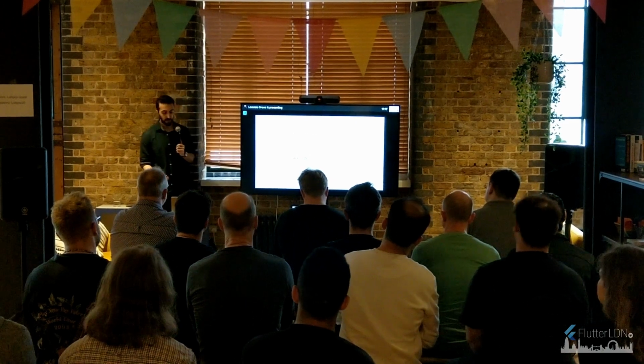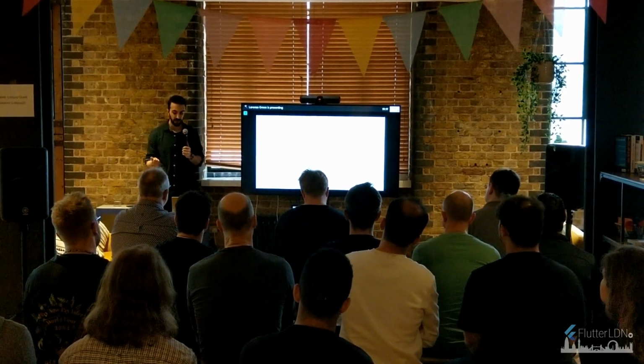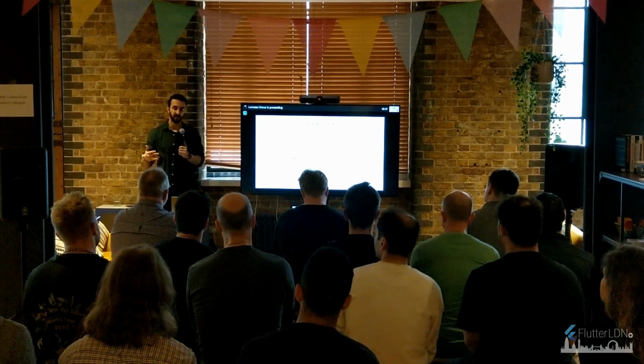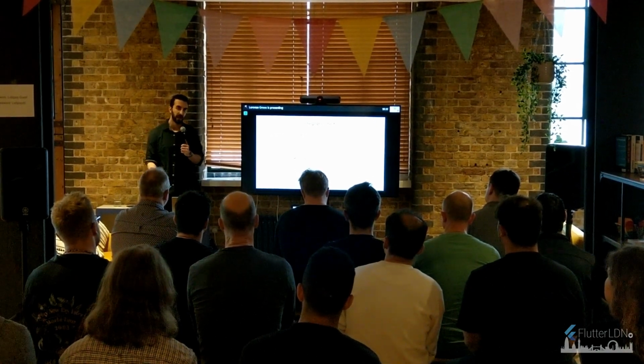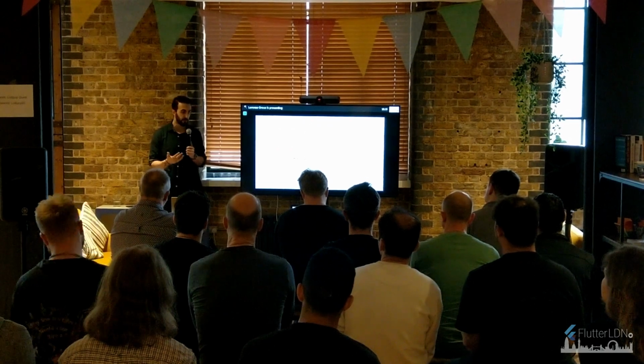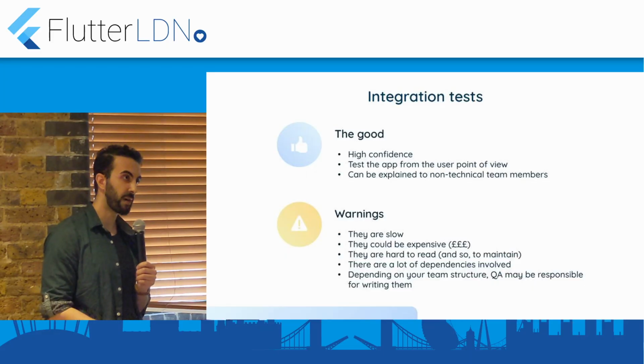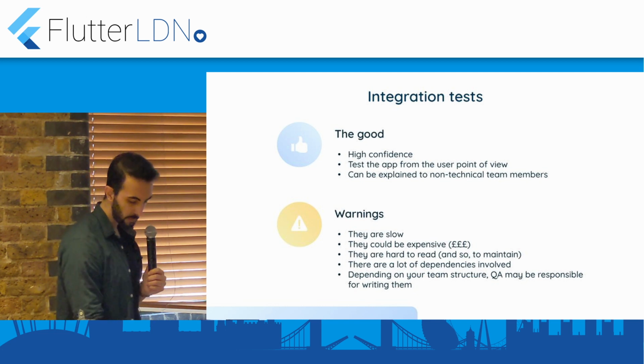There are, of course, a lot of dependencies involved, and depending on your team structure, you might have a QA team that is responsible for writing them, and maybe some members of the QA team are not very familiar with Flutter, so they might struggle a bit in writing them.